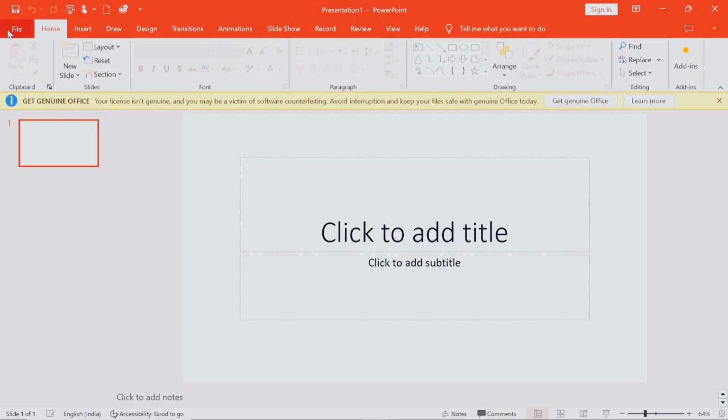Now, as you can see, another part here is tabs. These are called tabs, and we have different tabs. We have file, home, insert, draw, design, transitions, animations, slideshow, record, review, view, and help. Now, in these tabs, for example, here we are at the home tab, and these ones are called commands.